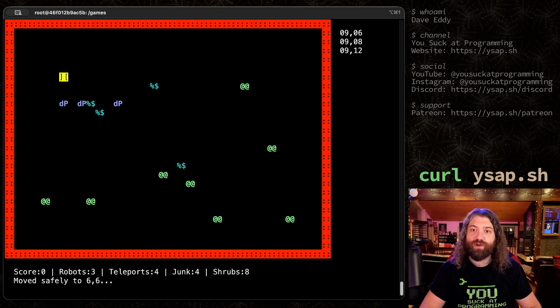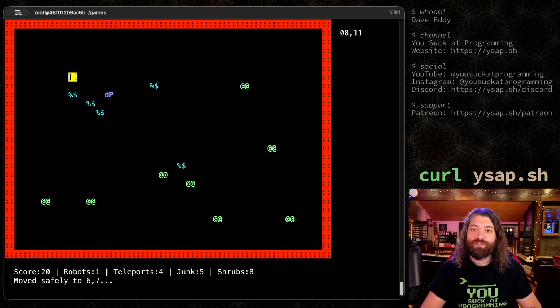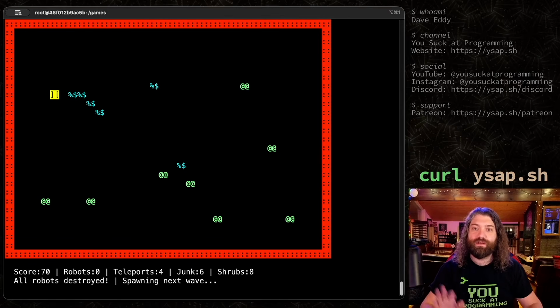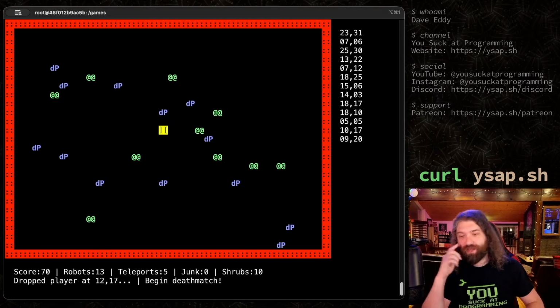Okay, nice. We got another crash. Those guys crashed. Okay, we only have 1 robot left. That's huge. I think I win. There we go. Spawning next wave. Okay, well, this is significantly harder.